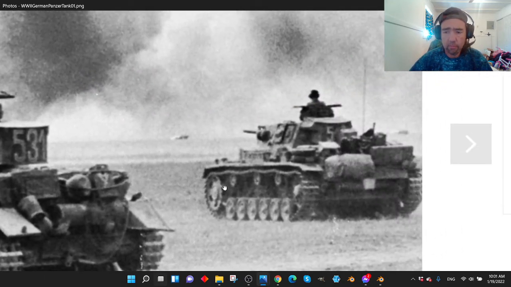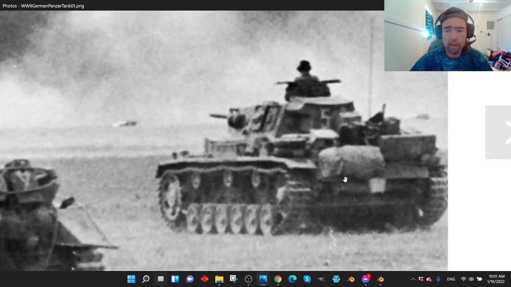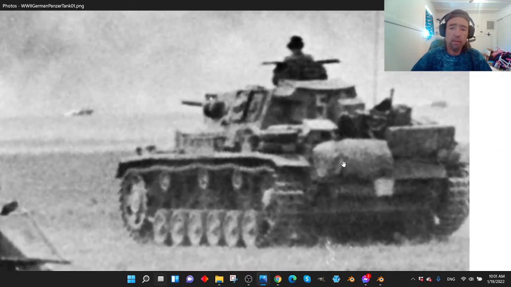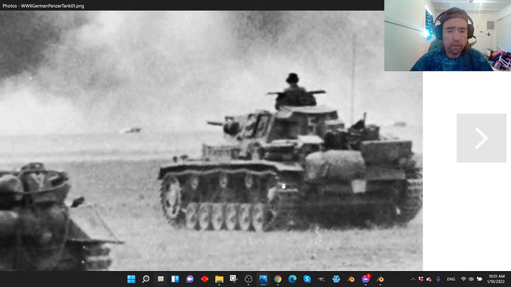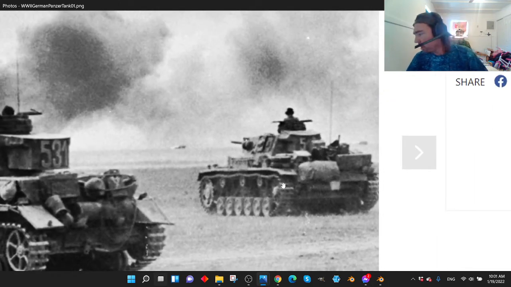Let's see. This one actually looks like it's got some sort of duffel bag or something on the back. Canvas material is what that looks like there, and then there's a box over here. I just wanted to show you a couple of different things on that. So that's what we have now.